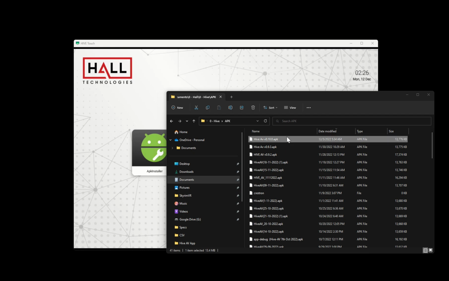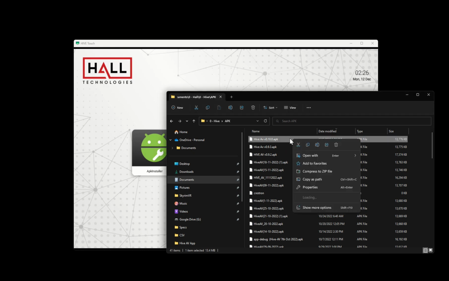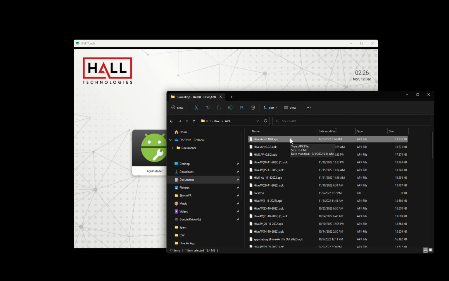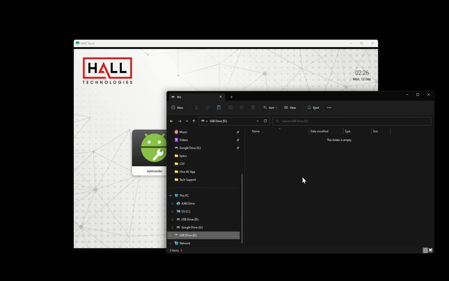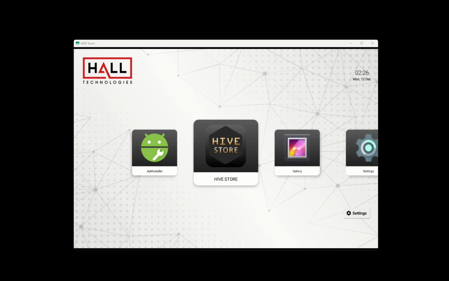The other method is not that much more difficult. I just want to copy this APK over to just a thumb drive, nothing too special. Paste it in there, and then take your thumb drive, and you're going to want to connect it to one of those USB ports on the back of your unit, of the Hive Touch.